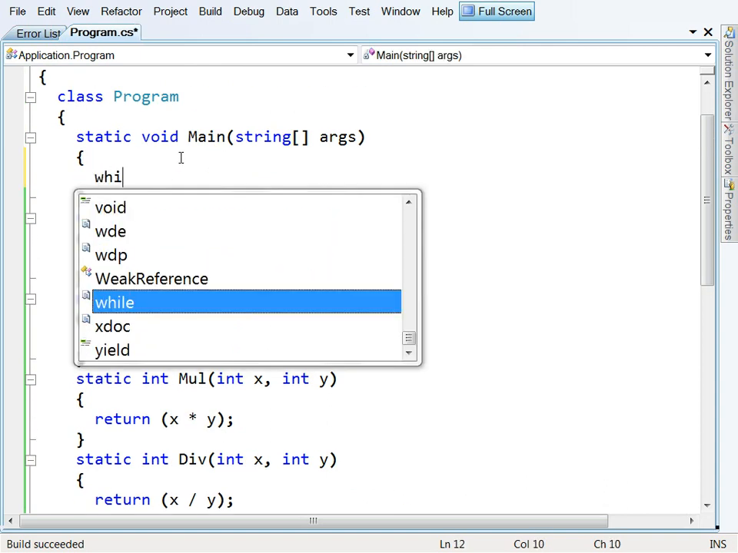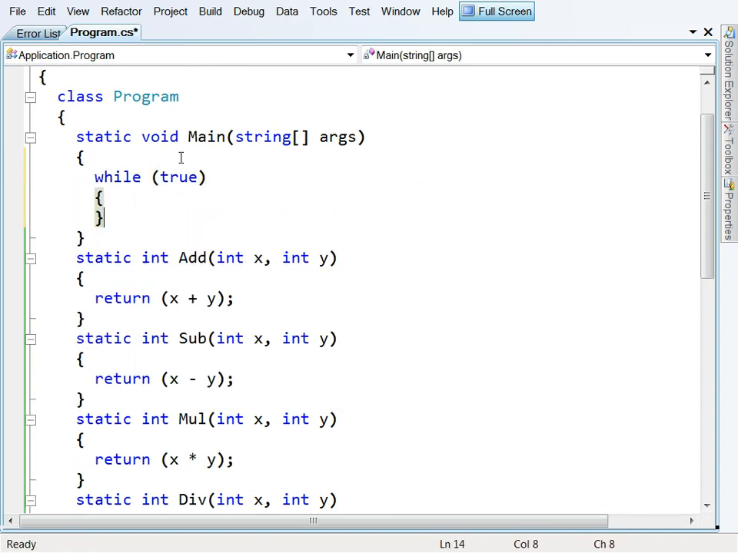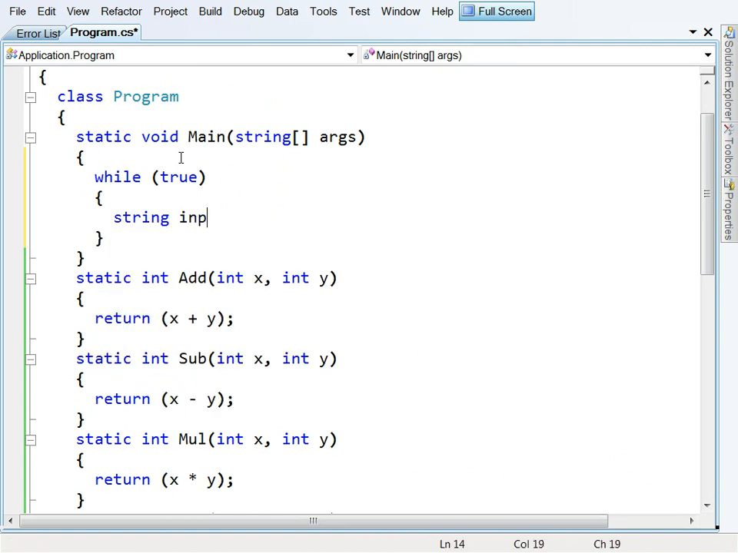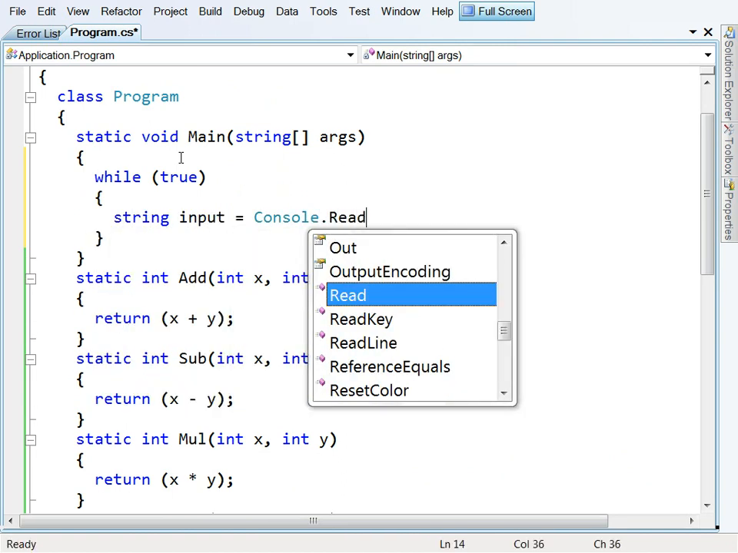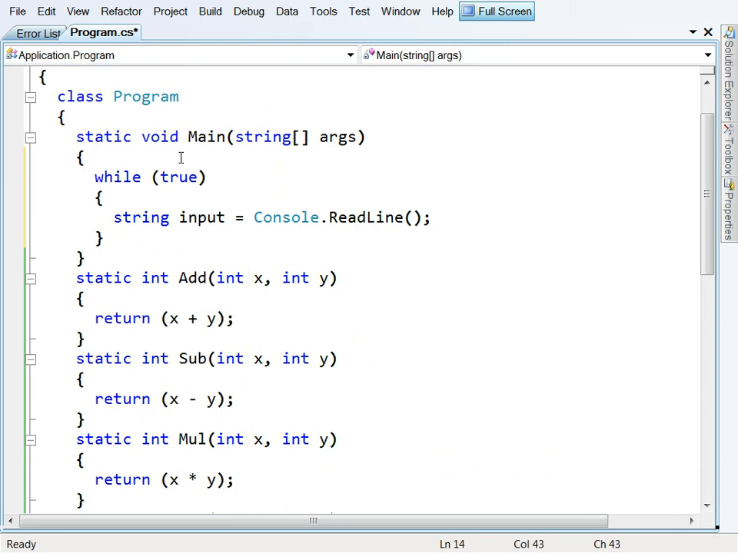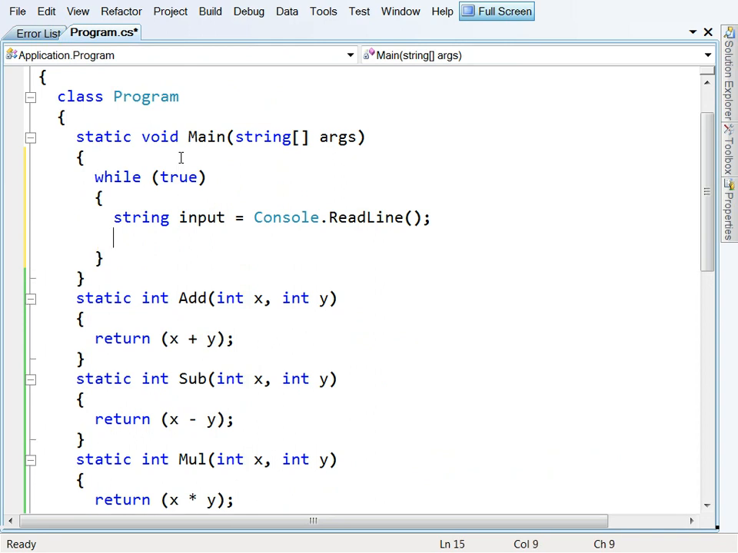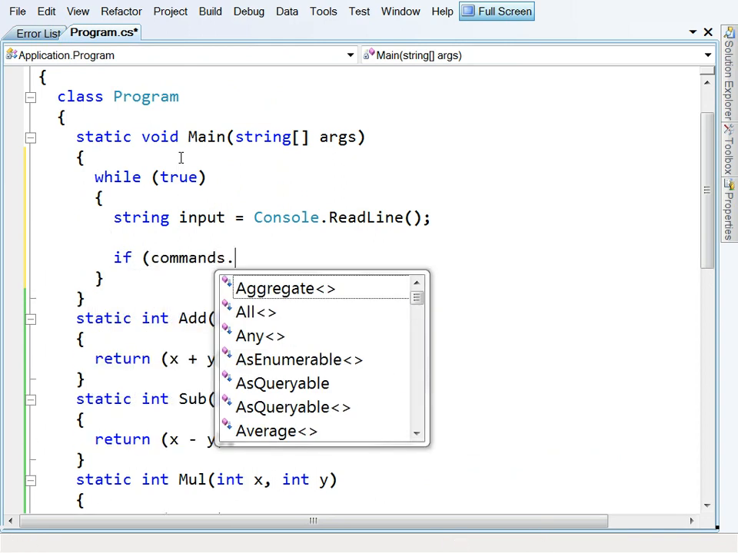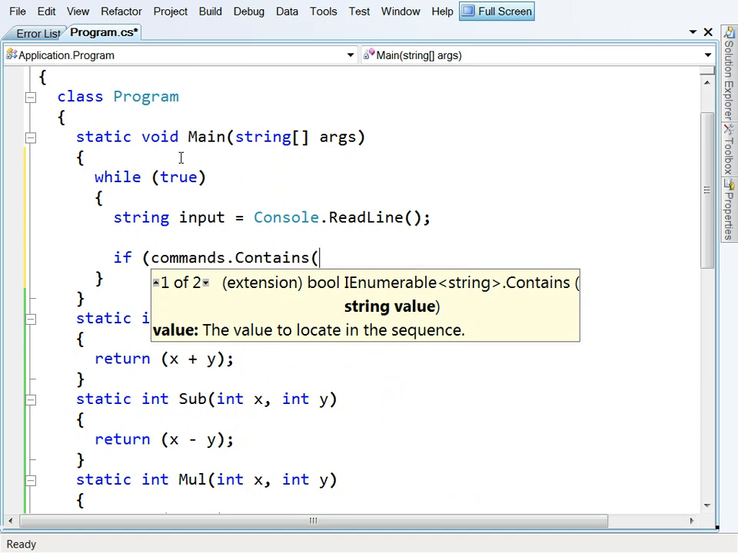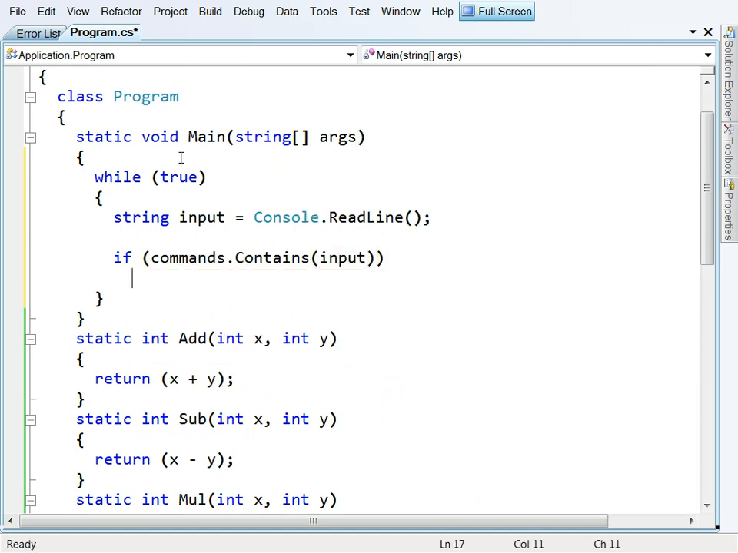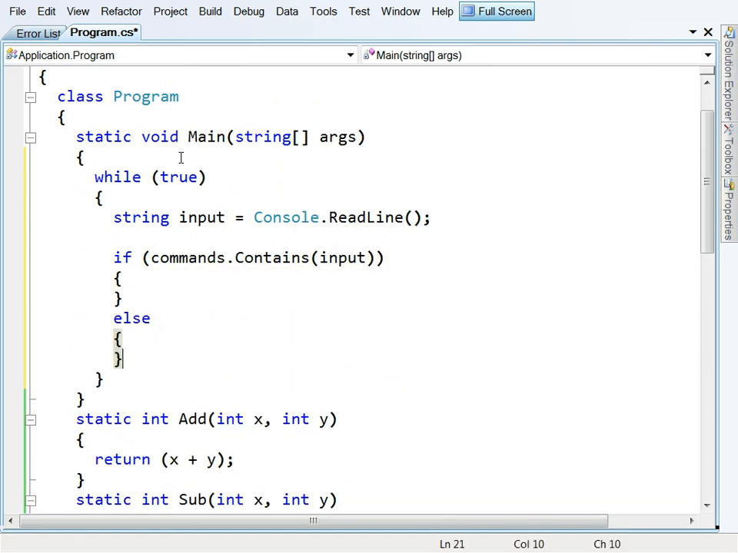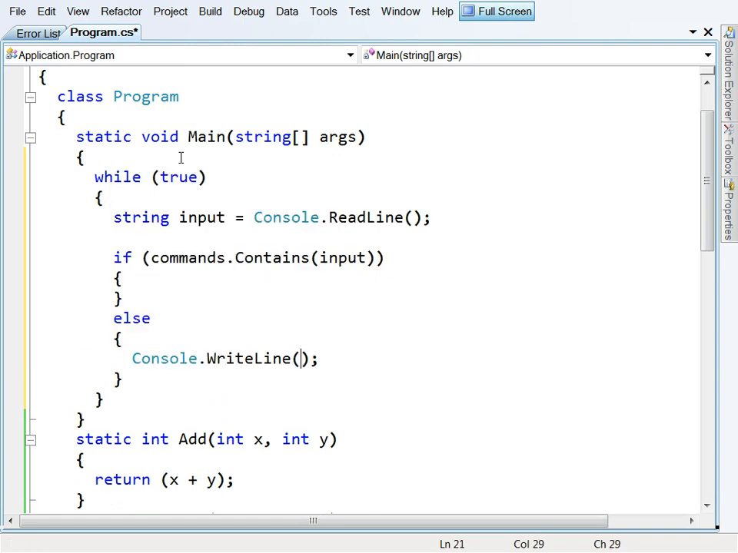So we'll just say while true, let's not leave the user any chance of escaping from this. Let's say string input equals Console.ReadLine. That will be the input command that they want to execute. And we'll say if commands.Contains, not worrying about case, input, then great. Otherwise, let's write an error. So we'll say Console.WriteLine mistake, something like that.